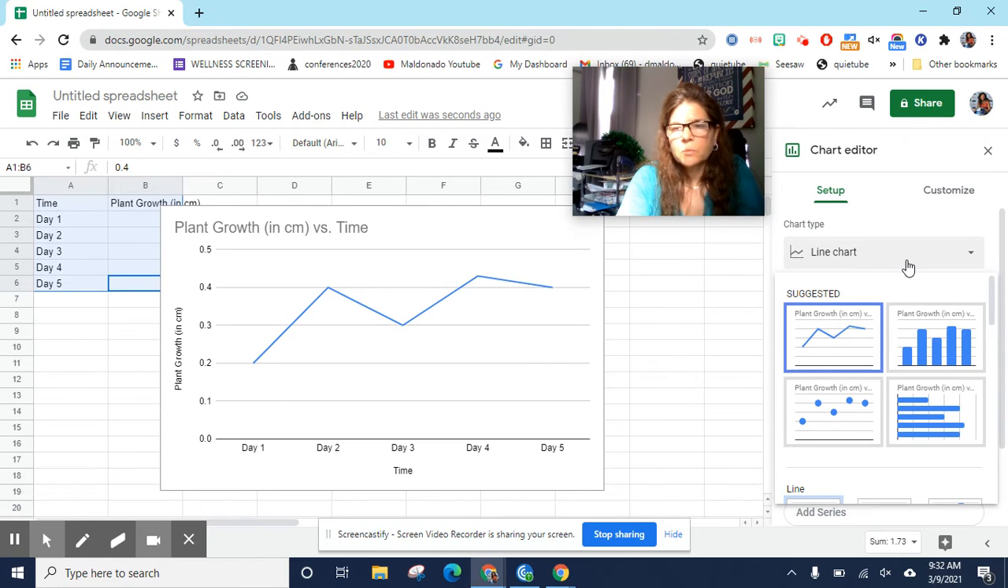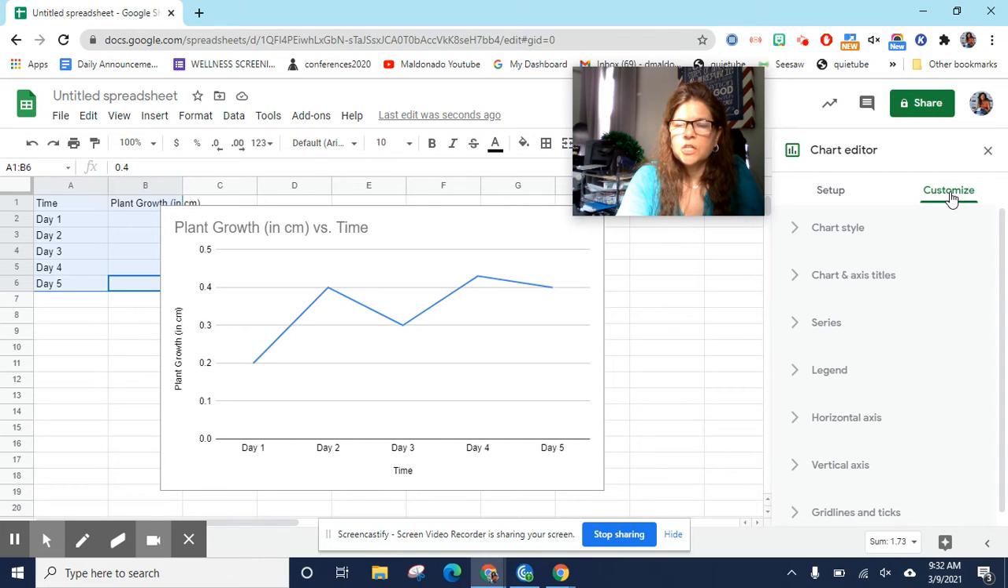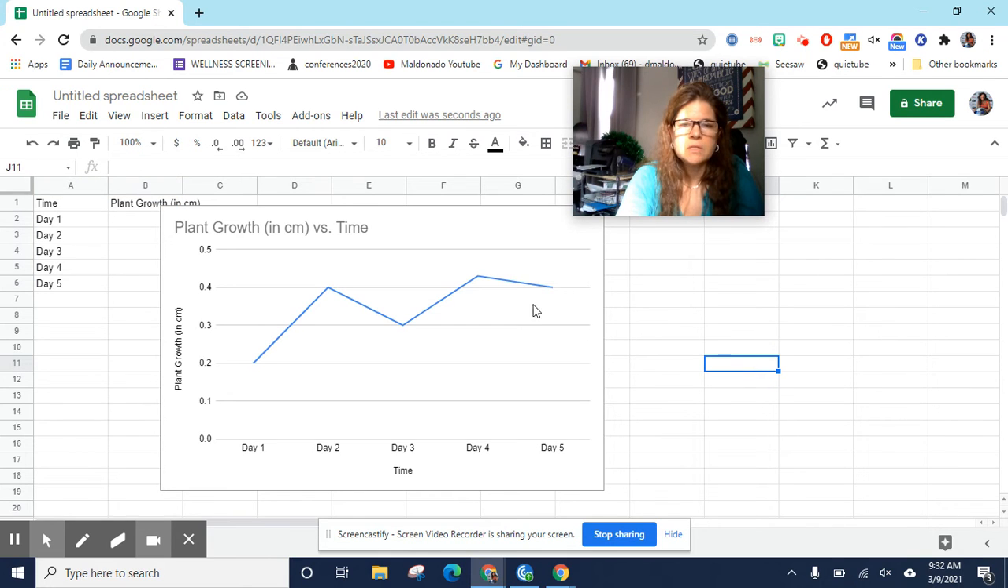So it should stay the way that it was. It should not be a histogram, which would be this type of chart, right? You don't want it to be columns. But you can also customize it here, changing the charts, the axis, the legend, all this other type of stuff. You don't need to waste your time changing any of those things.